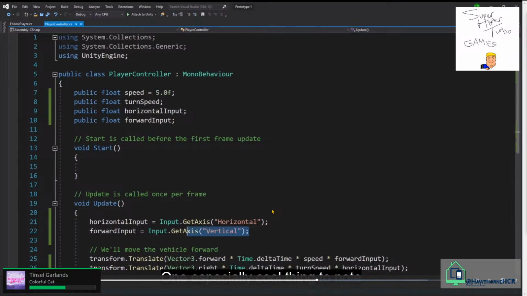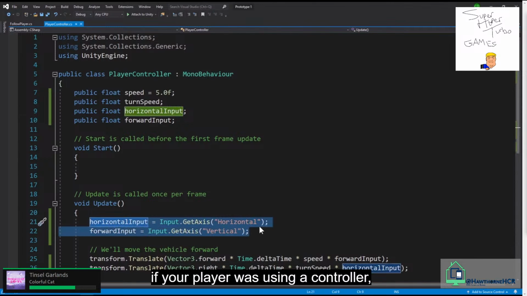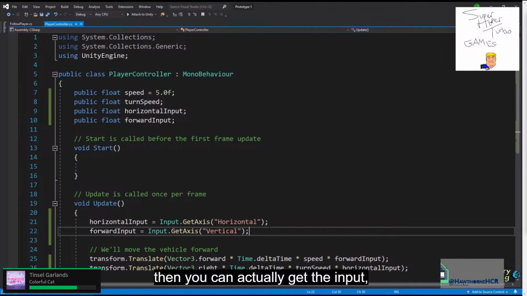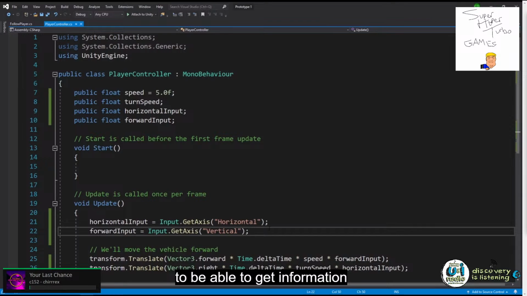An especially cool thing to note about the input manager is that this can actually understand input from a variety of different places. So for example, if your player was using a controller, then you can actually get the input, for example, from their joysticks to know when they're moving to the left or right, or forwards or backwards. So the input manager is a very helpful way to be able to get information from the different kinds of input, whether it's a keyboard or it's your mouse or it's a controller, different things to make your life a little bit easier.